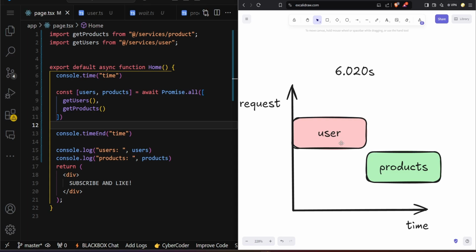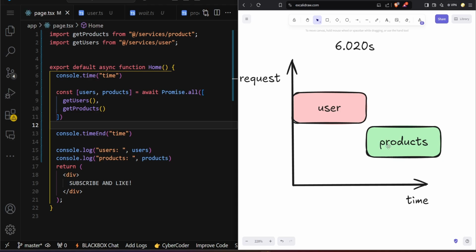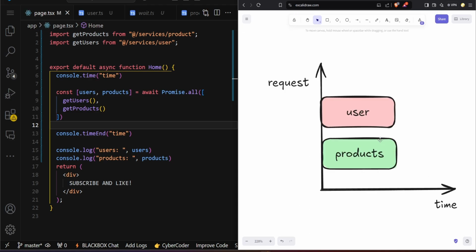We awaited for the user to be fetched, and only then we fetched the products. Here we have a different type of situation. Here we don't have to wait until the user is fetched. We fetch the user and the products at the same time, and when both are finished, then we move to the next step. All right, so let me see how long it takes.